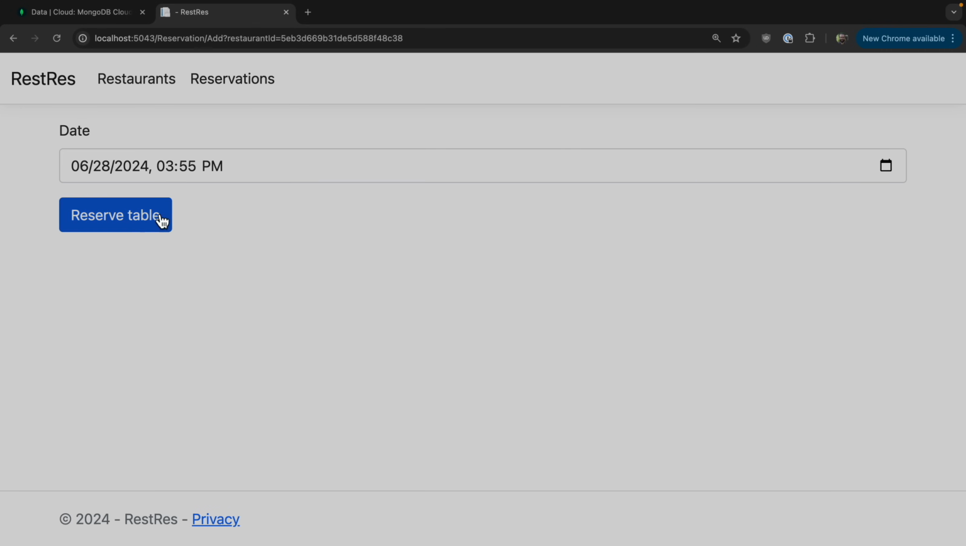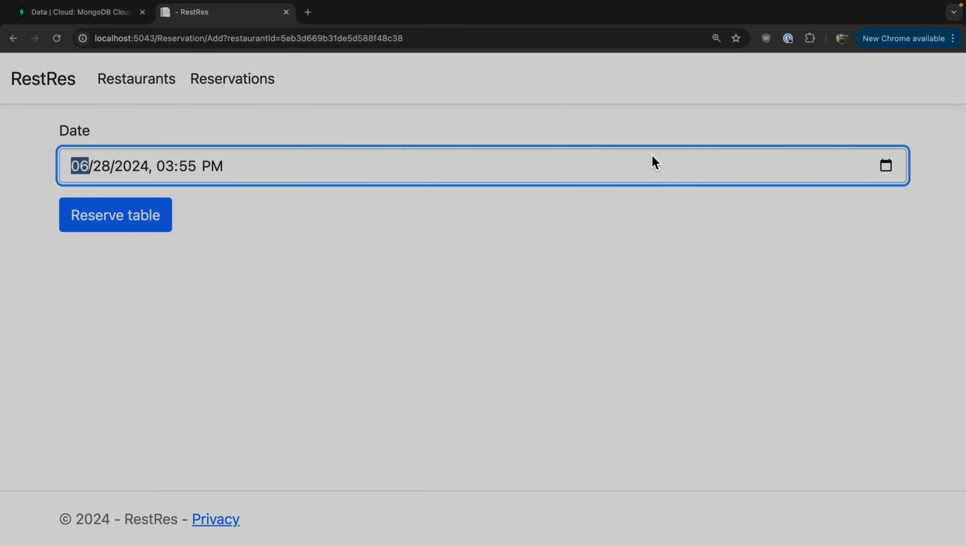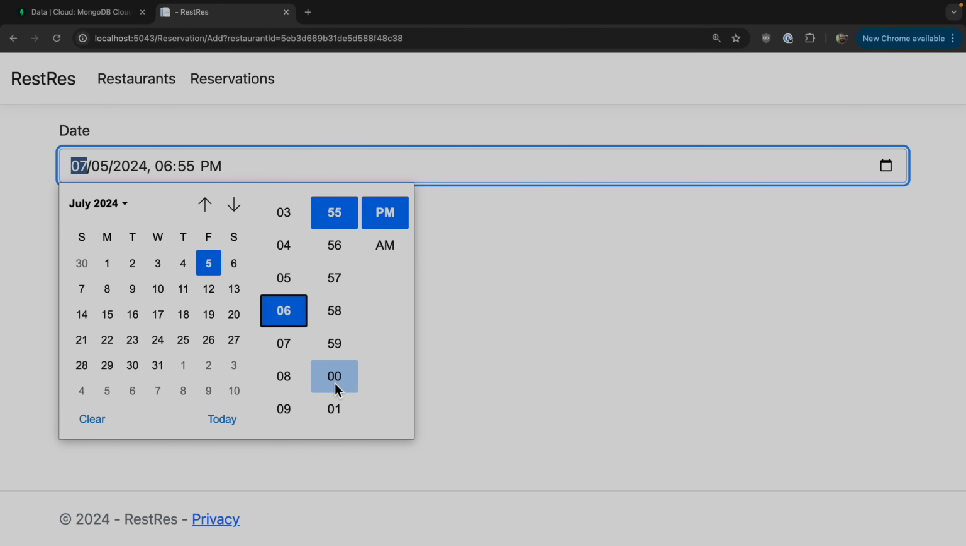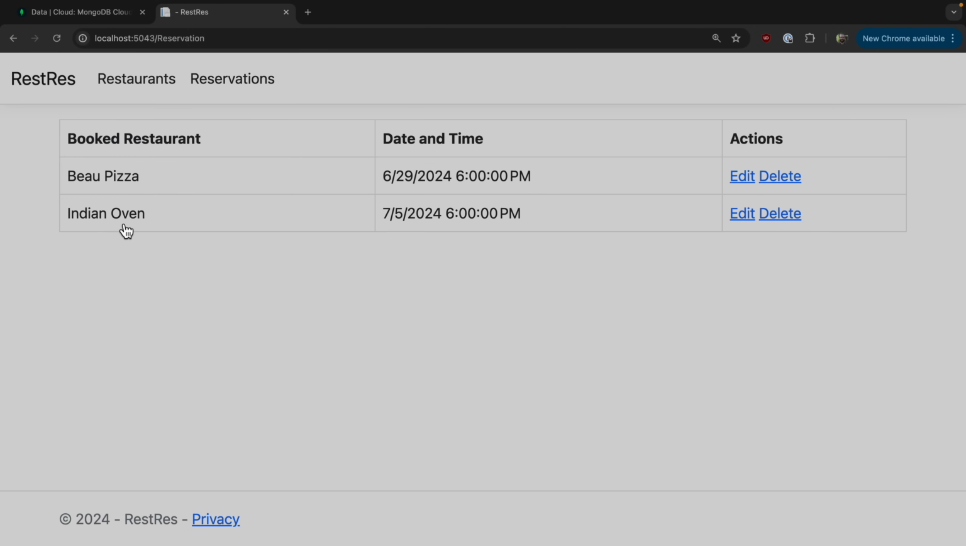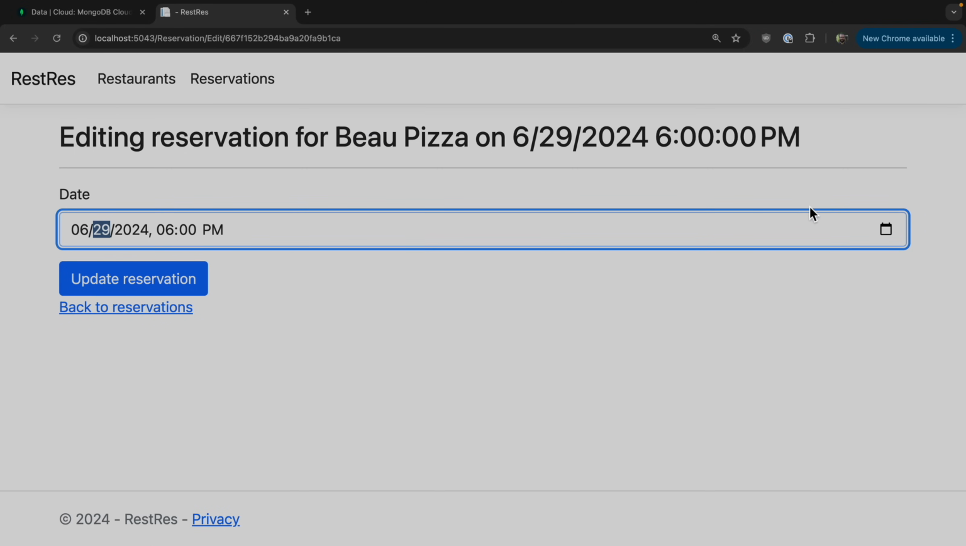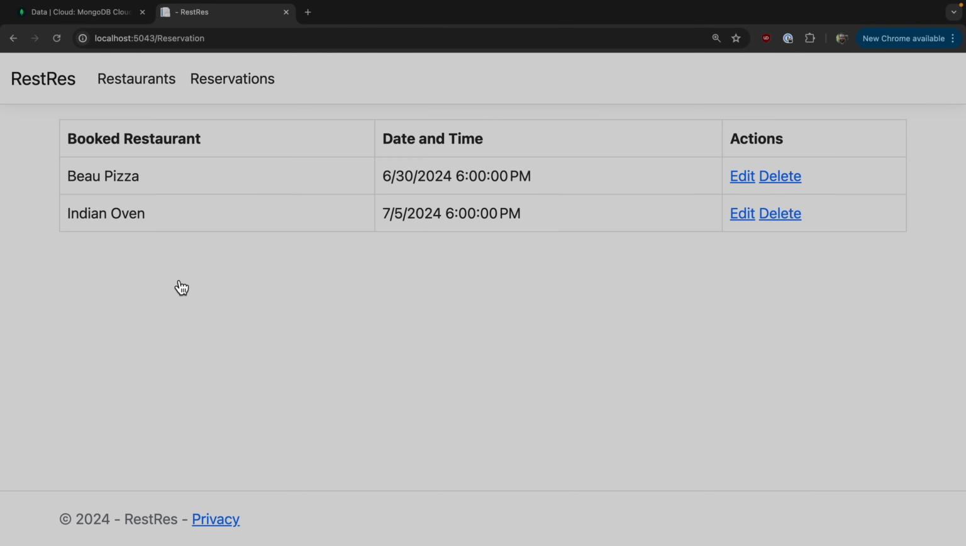So let's do Indian Oven. We'll just do it for here. Okay, so now we have 2 booked restaurants. If we want to switch it, we can. So like maybe I want to change the date. So let's change this to the 30th, update reservation. So we've updated the reservation.